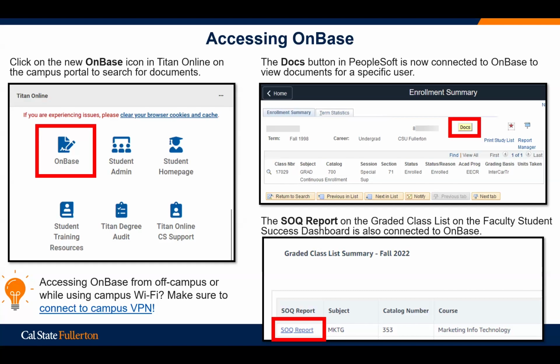So in terms of accessing OnBase, there's a few different ways that you'll be able to get to it. The main method is going to be through the OnBase icon that you'll see in Titan Online in the campus portal. And this will allow you to access all of your available document searches. You'll be able to see everything that you have access to through this OnBase icon.